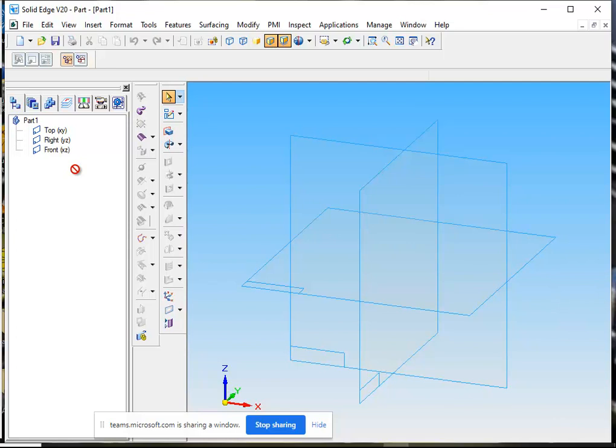अब इस वक्त ये जो हमें नज़र आ रहा है, this is the graphic user interface of the solid part environment of the SolidEdge.